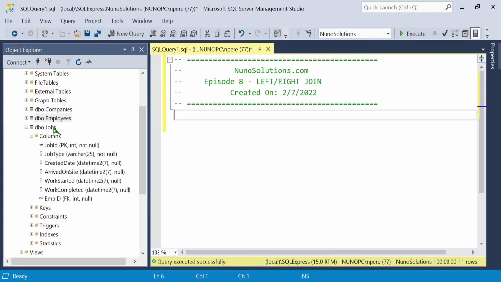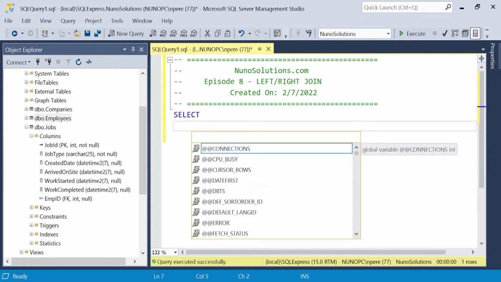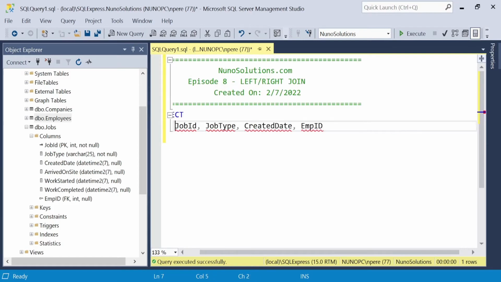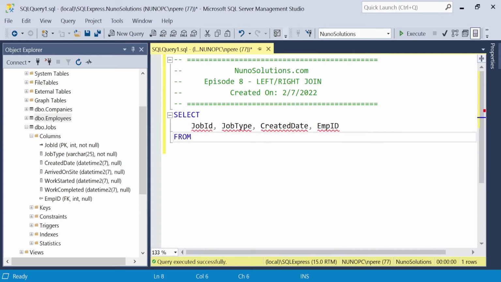So let's write a query to pull all the jobs, all the 3 jobs, regardless of whether or not we have an employee associated with it. To do that, we're going to select, and I'm just going to specify here the columns for the job, but I'm not going to include every single one of these. Let's just get rid of these extra columns here. So we want job ID, job type, created date, and employee ID. We're going to say from jobs.